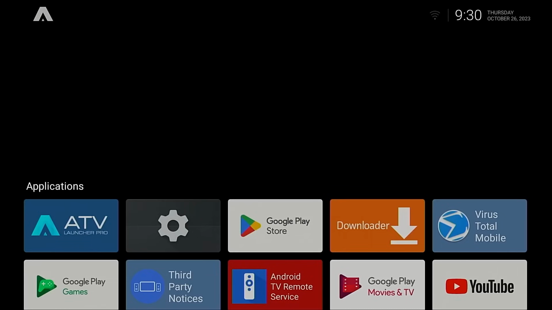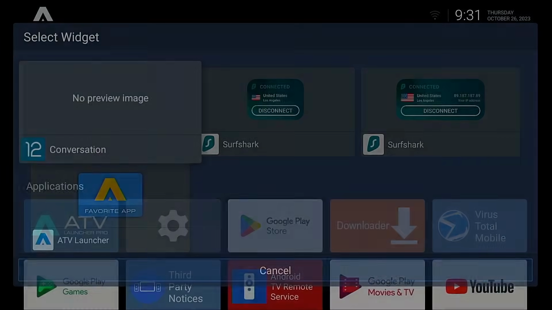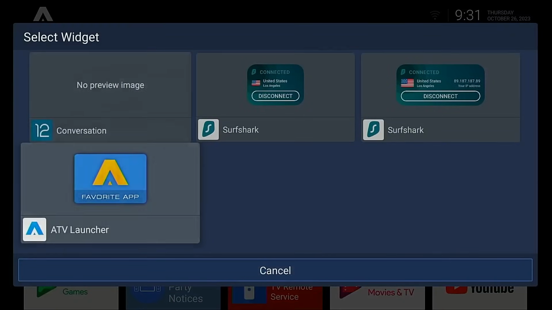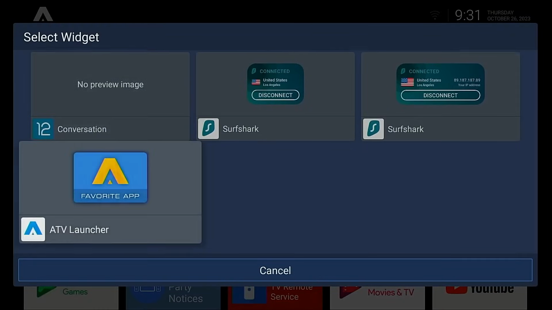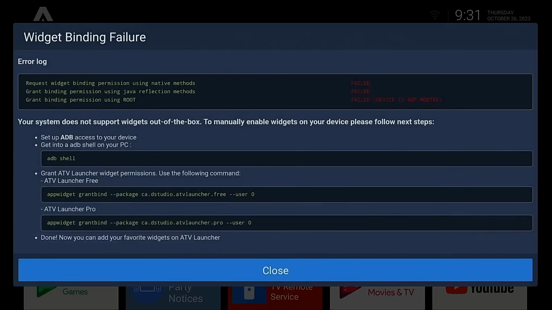Now if you push your up button on your remote a few times to ensure that you're at the top and then click the OK or select button on your remote, you're going to notice we can choose various widgets here. Now, unfortunately, on my device, I'm getting widget binding failure. Please refer to my other video that I have created that shows how to fix this problem. I will link to that in the video description. So in this video, I'm not going to go over widgets, but you can add widgets.